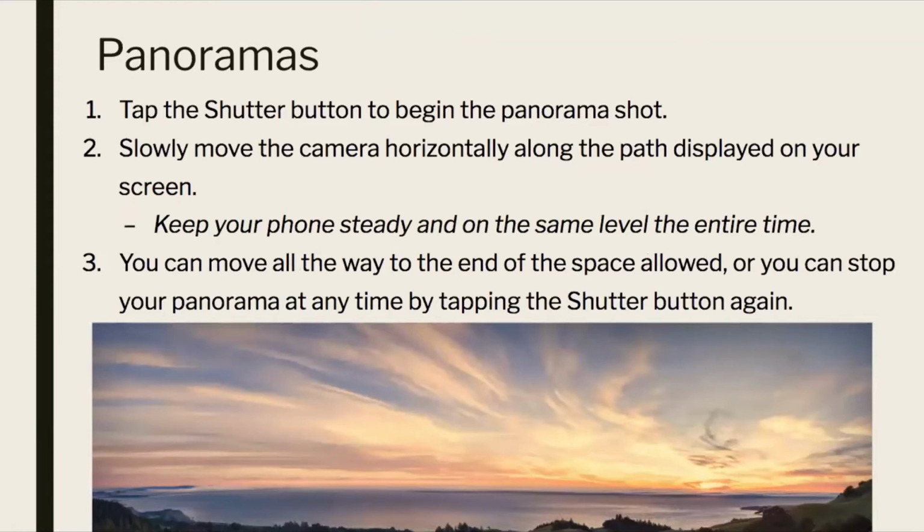For panoramas, you tap the shutter button to begin a panorama shot, and you'd slowly move the camera horizontally along the path displayed on your screen. And you would have to keep your phone steady and on the same level the entire time to capture the whole shot. And you can move all the way to the end of the space allowed, or you can stop your panorama at any time by tapping the shutter button again.